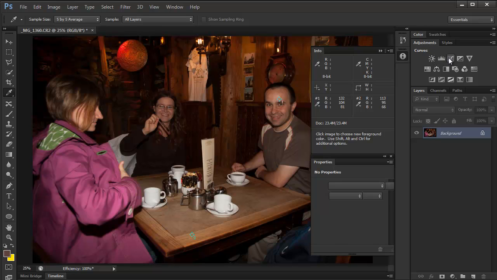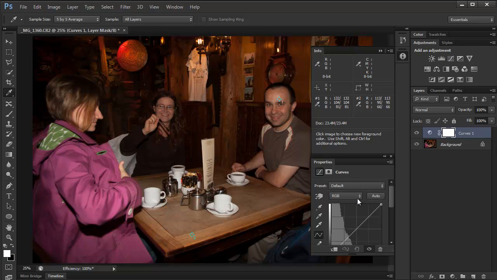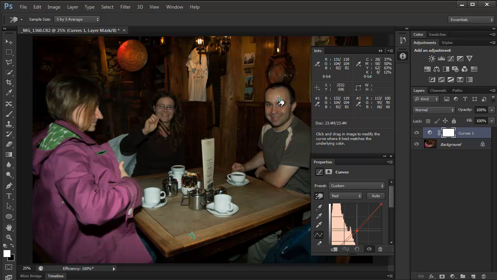So I'm going to click on curves. In this drop down menu here, I'm going to target the red channel. And once again, I'm going to click on this point here. Oh, I'm sorry, I need to click on this icon first. I'm going to click on this point here. I'm going to move it down and reduce the reds in the image. I'm looking at the numbers. The red is going down. I know it's getting a bit red. I'll leave it for now.